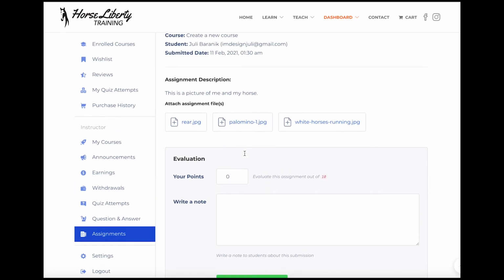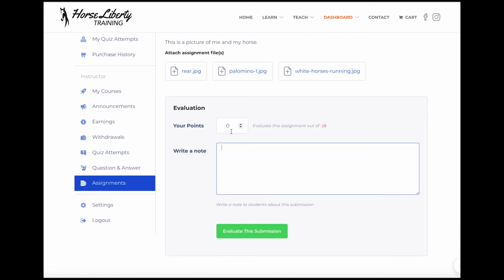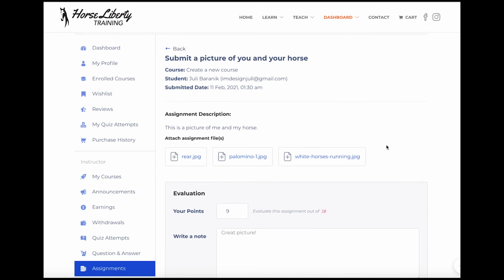And this is what the student had submitted as the description. So now I can assign my point value out of 10, add a note to the student, and hit Evaluate the submission. There you go. So now the student will get an email saying that their assignment has been evaluated, and also what the evaluation is.